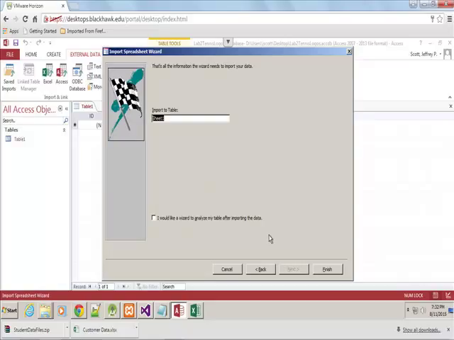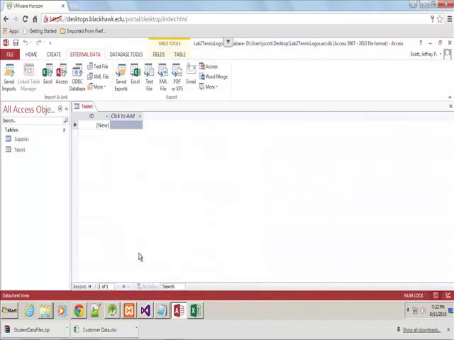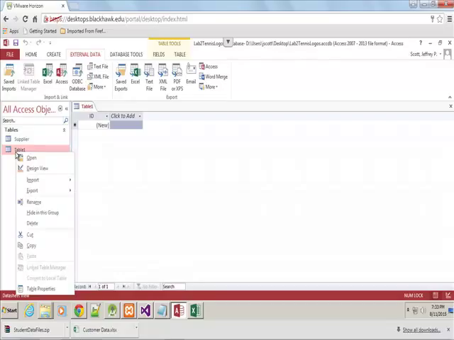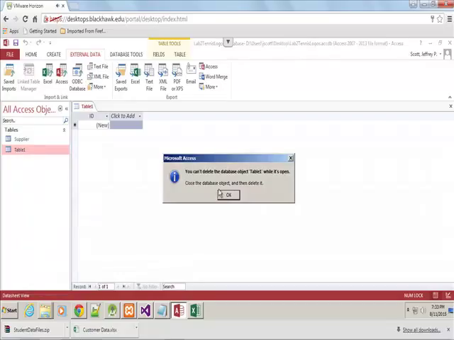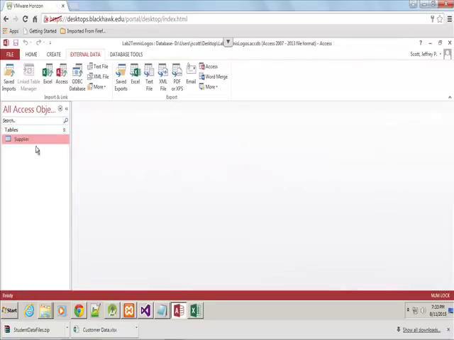We want to put it to the table. We want to call the table supplier. Oops, supplier. We don't need the wizard for anything. We also don't need to save our import steps. So there it is, supplier. We don't need this table 1, so I'm going to right mouse click and choose delete. It says you can't delete it while it's open. Okay, then let's close it. And now it's gone.